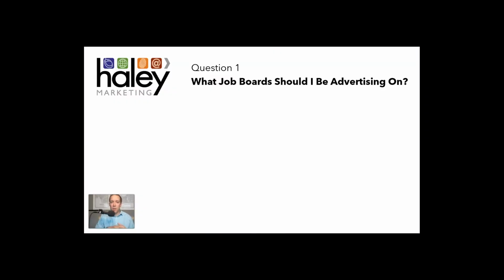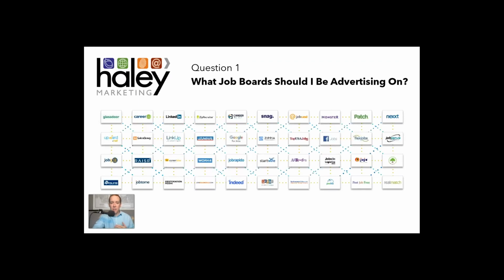The first one, which job board should I be advertising on? It sounds like a simple question, but then you see a chart like this, all the different options, right? Indeed and ZipRecruiter, the 2 big ones right now. CareerBuilder and Monster, 2 of the traditional older job boards. And then Facebook has come into the place. Google for Jobs, what should you do with that? The new ones like Next and Upward, Talroo, Talent.com. On top of all the local and regional, those geographic job boards, those niche job boards. How do you determine what should be part of your budget?